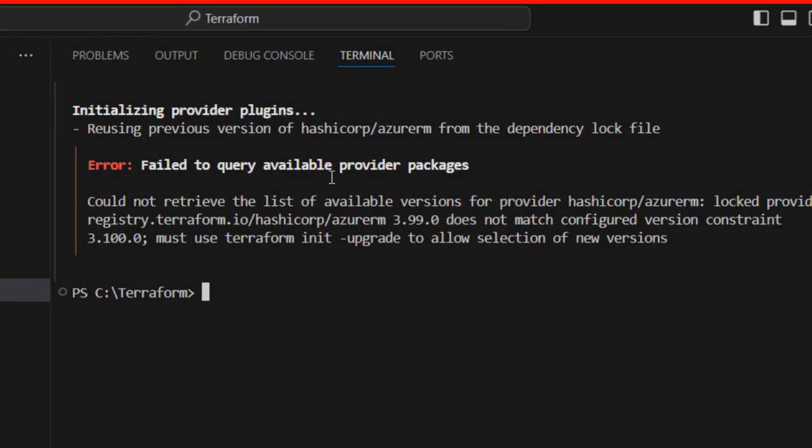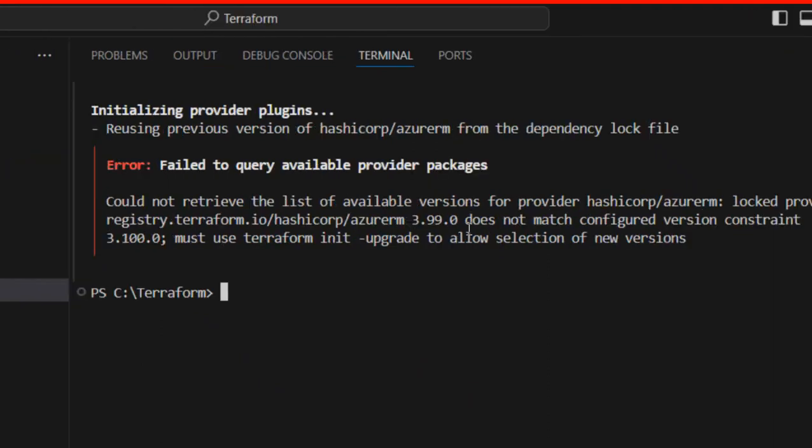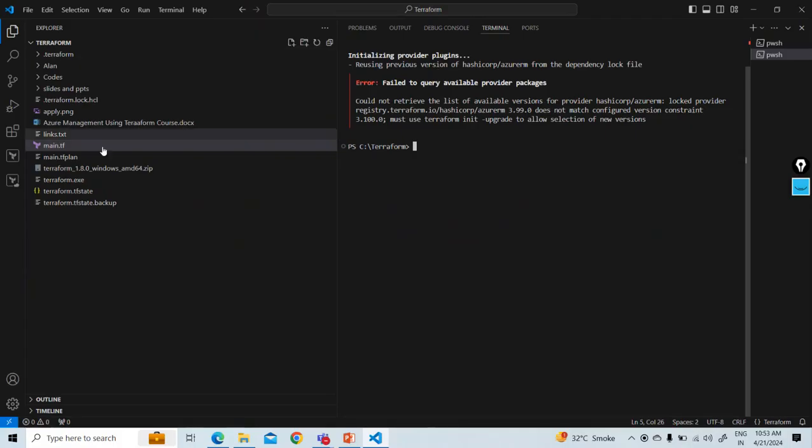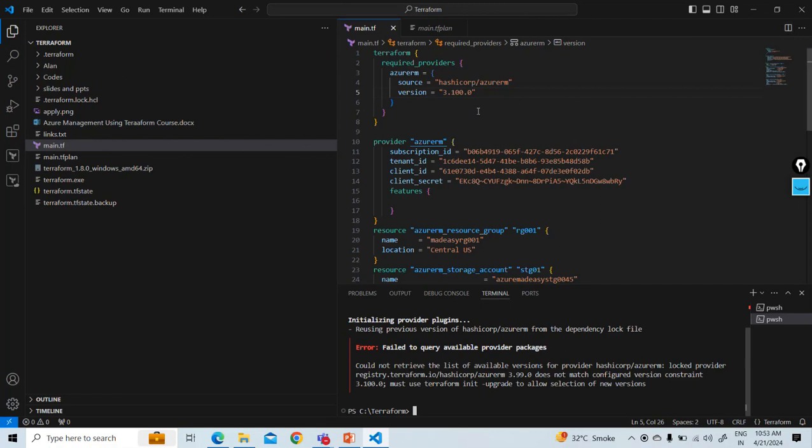See, failed to query the available provider, could not retrieve the list of available versions for provider, because Terraform knows that your library files are 3.99.0, but you have changed the directory to this version, that is 3.100.0. Okay, so how do you upgrade it? How do you upgrade it?